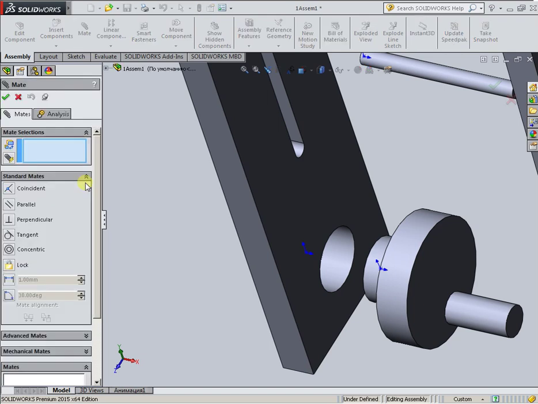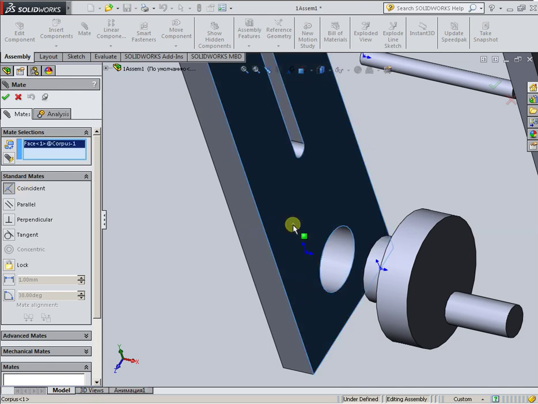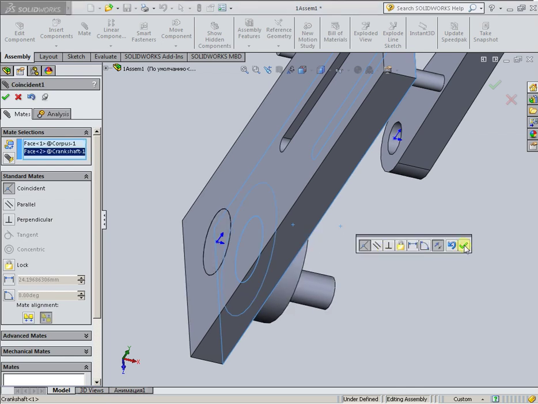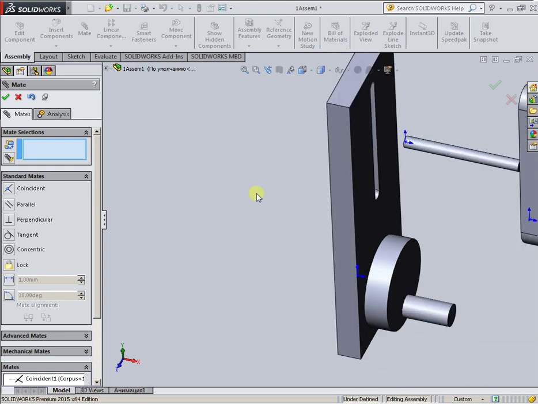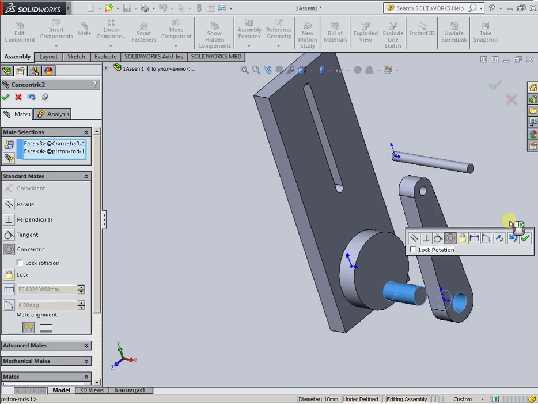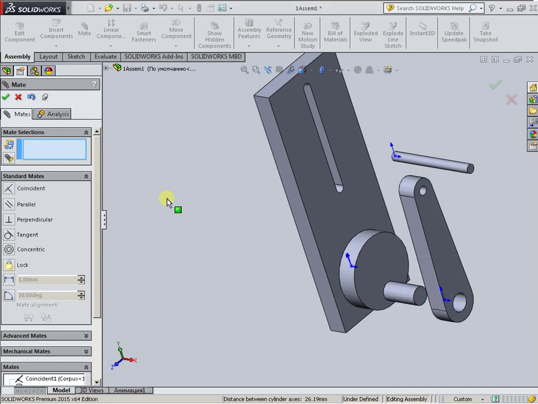Create a new mate. It's coincident. Select that plate and select that surface and click OK. Create another mate for all of that detail. Give me a moment, please.